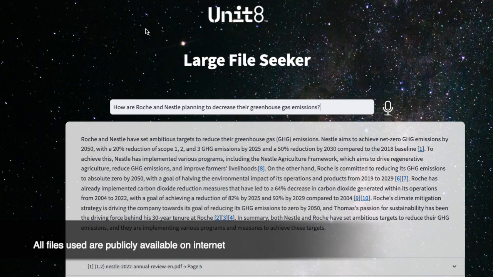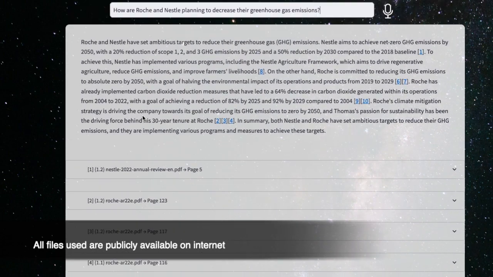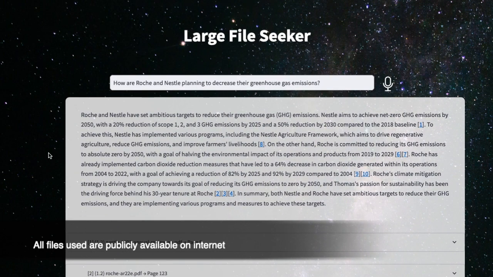As you can see, this is the case. We have some of the sources coming from Nestlé and some of them from Roche annual reports. And we have the mention that both of the companies are trying to reduce the emissions. There are different target dates and different percentages of reduction. So let's fact check the first answer, which is saying 50% reduction by 2030.